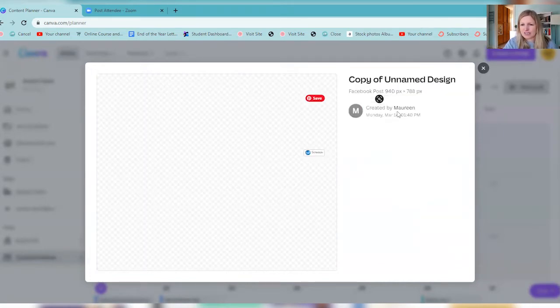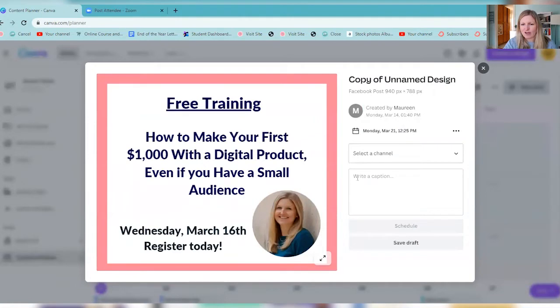What it would do is after I connected it to my certain channel, I could write what I wanted to write here, and then I could schedule it, and Canva would automatically schedule it out to my Facebook page or my Pinterest, wherever I wanted to use that. I do use scheduling for Pinterest through Canva.